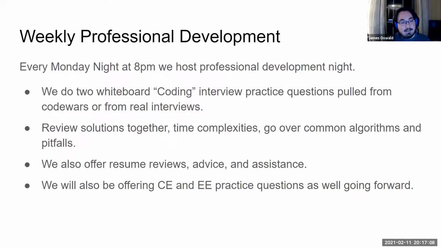So then finally, we also offer resume reviews, advice, and assistance on Mondays. People haven't really been taking us up on that offer, but that's definitely our duty as well during Monday nights, to give these services out for free to all of the members, and just to help you guys out, really get your resumes in order and everything.